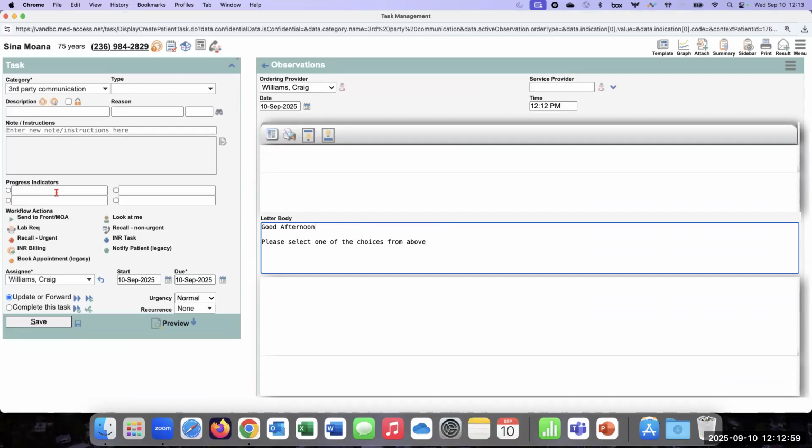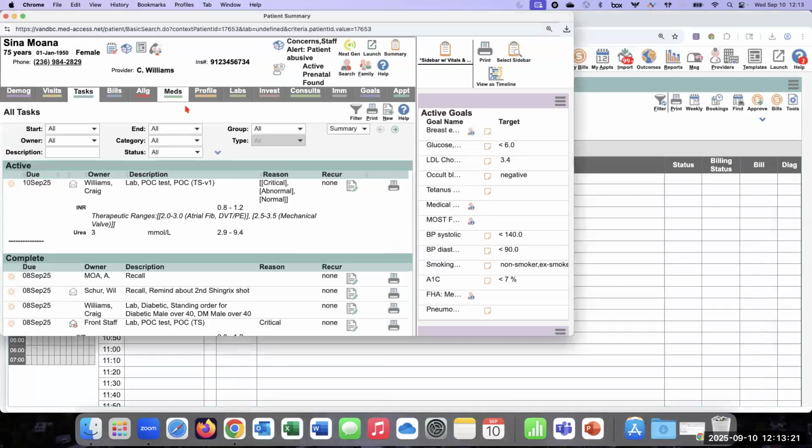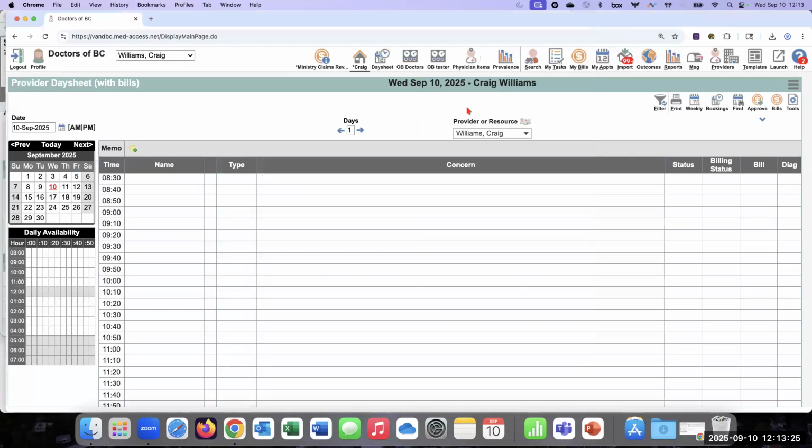You can make those in any of the text boxes. You can fill them in the notes, progress indicators, reason, wherever you choose. Anywhere there's a text box, if you create the template, you can use the selection macro. They are one at a time. So you would click through good afternoon. If there's another one, you click through the next one. That's selection macros.